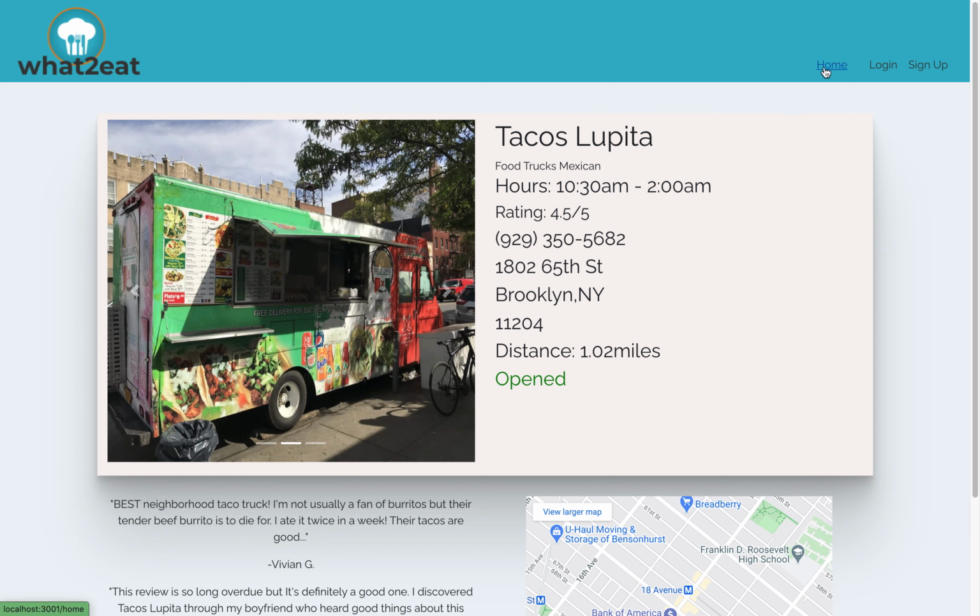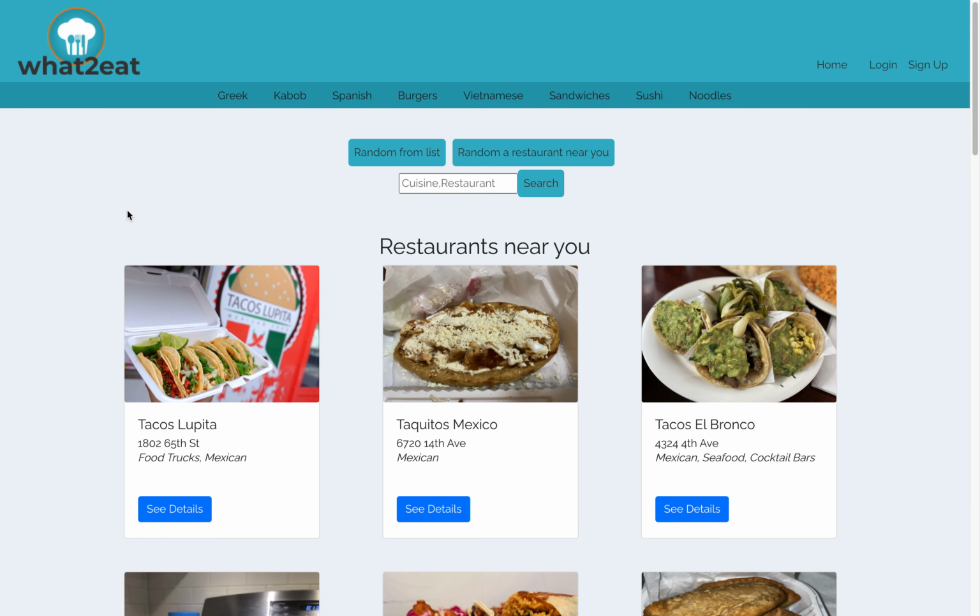So if I were to go back to the main page, and let's just say I can't decide on what types of cuisine I want to eat. At the top here is a list of cuisines. They change every time the page is refreshed. So for those times where you really don't know what to eat, hopefully this bar up here can give you some inspiration on what to eat.